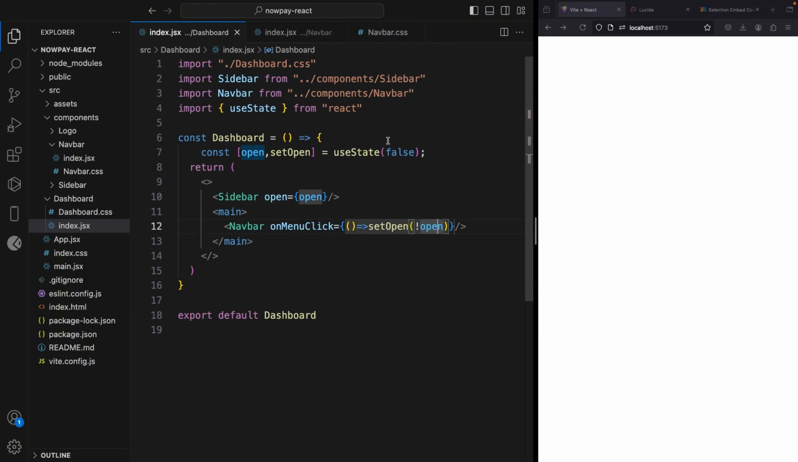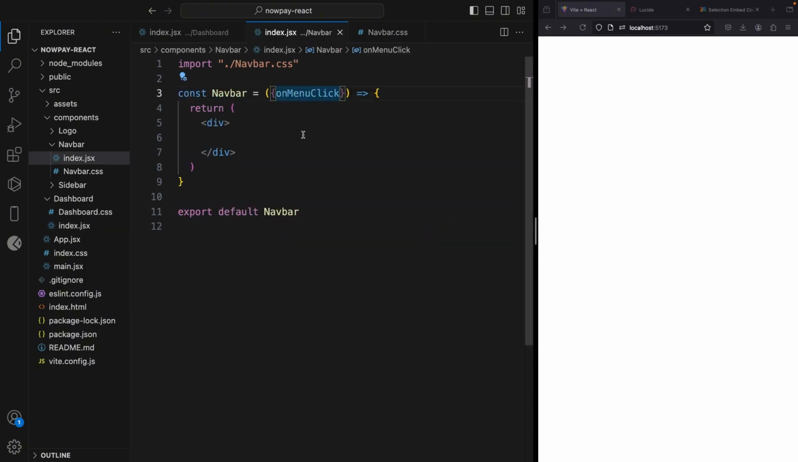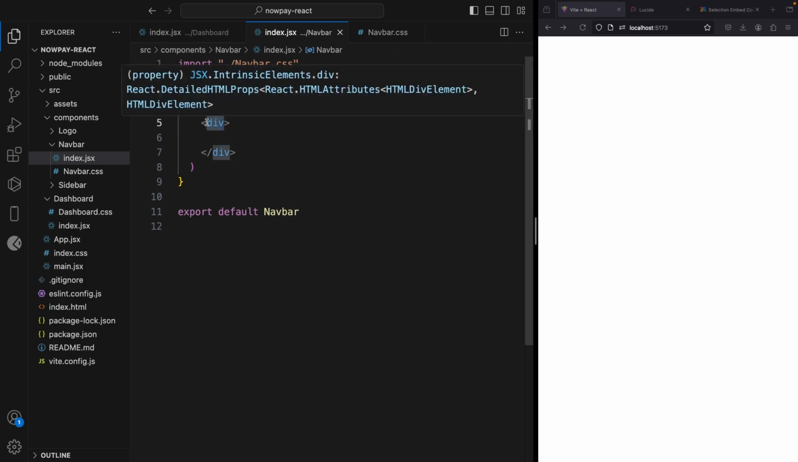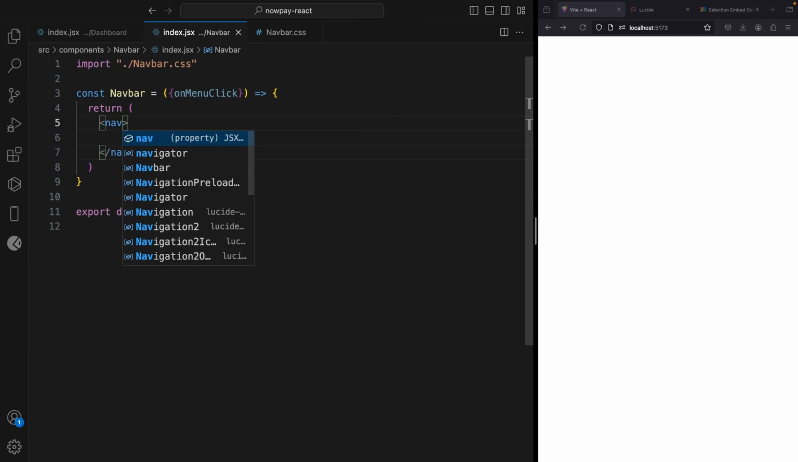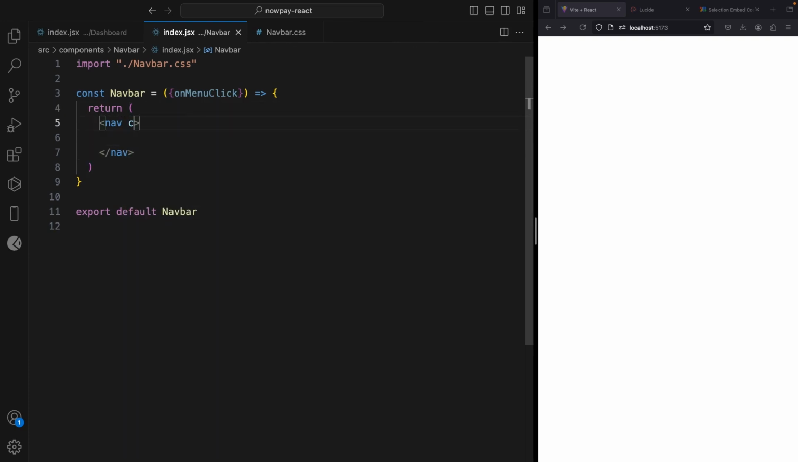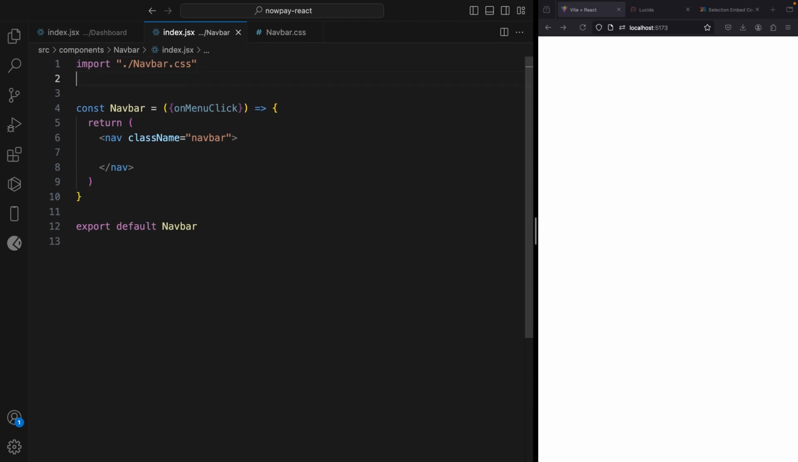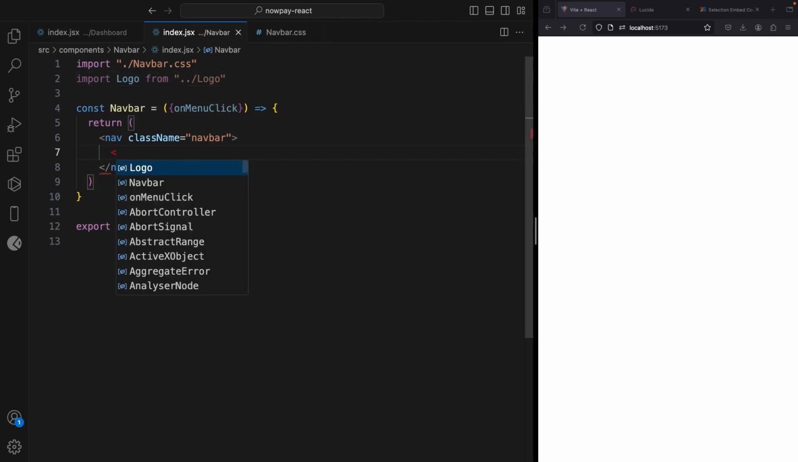That is awesome, guys. So let's come to the nav. Let's change this to nav. Awesome. And we're going to give it some class name. Let's call it navbar. Awesome. So we are going to import the logo here. Let's import the logo and we add it right here.